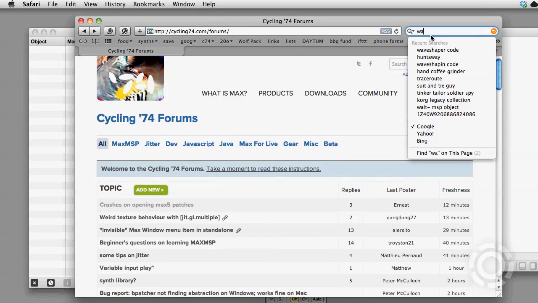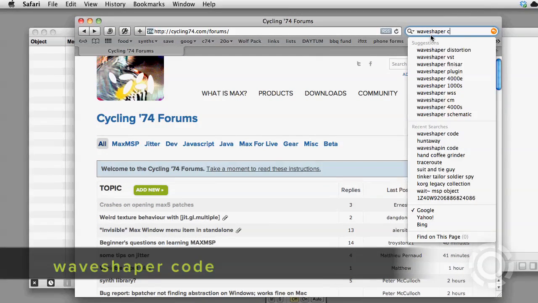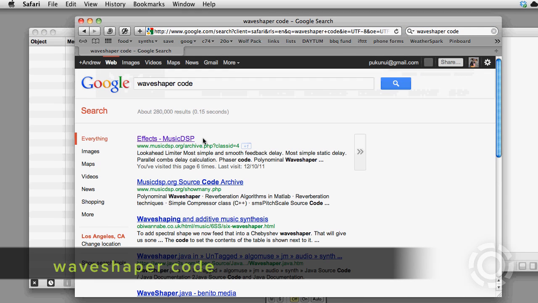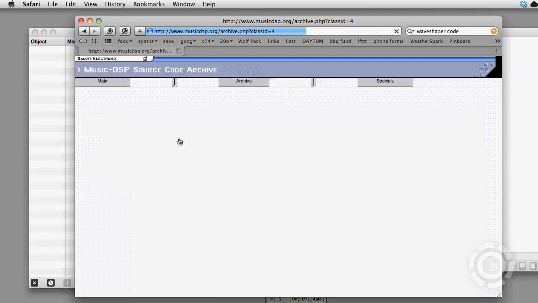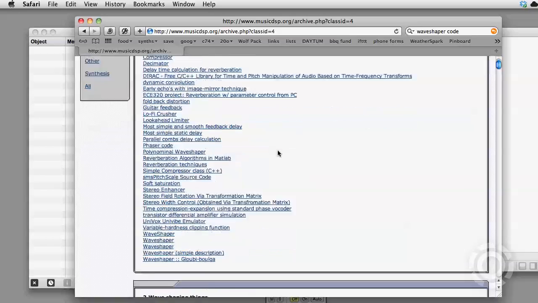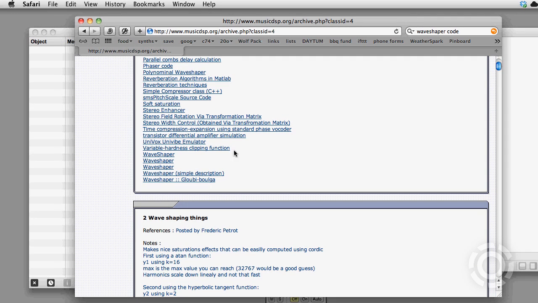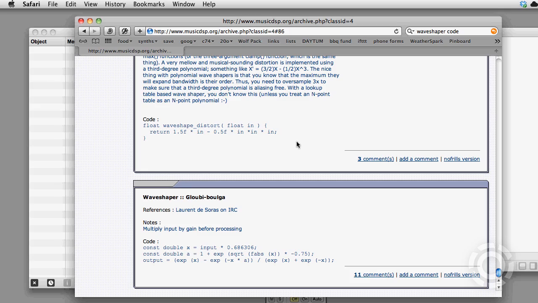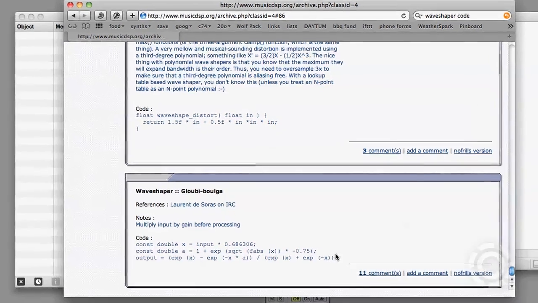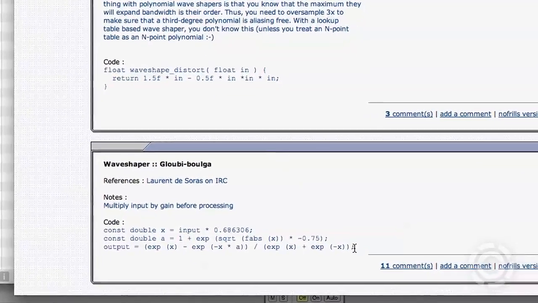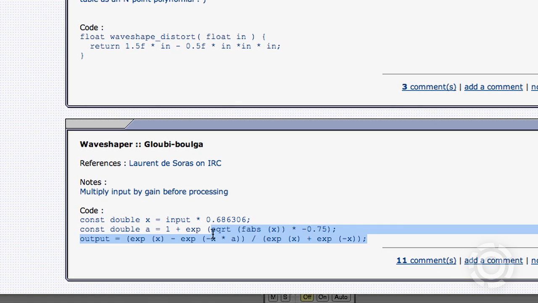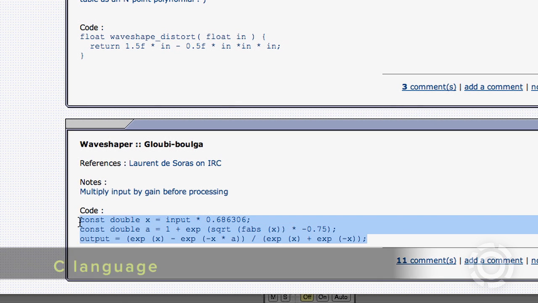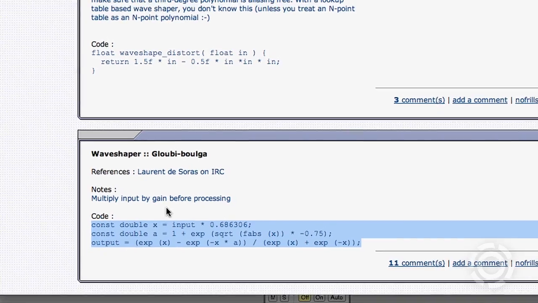Okie dokie. Looks like I've been here before. Wave shaper. This one's got a pretty good sounding name. Let's give it a try. Okay, it's got some code down here. This looks like sort of like C. Maybe we can use it inside of the gen object.